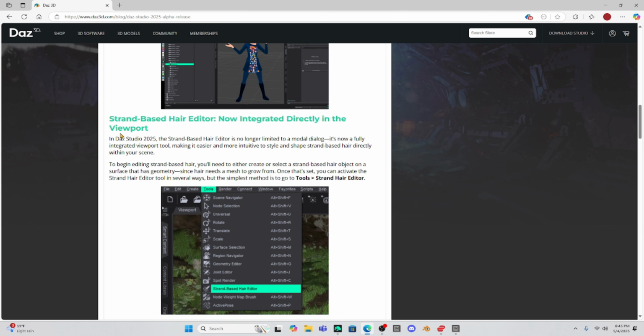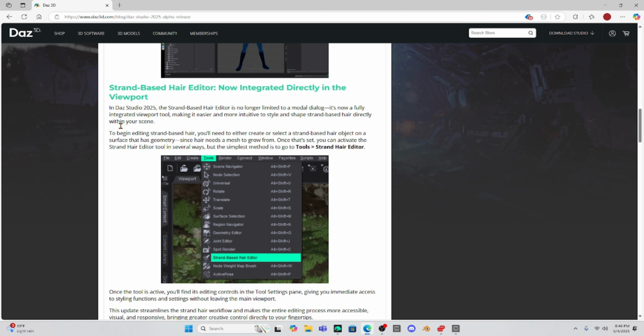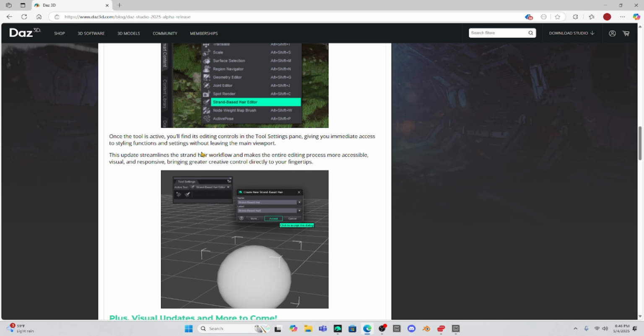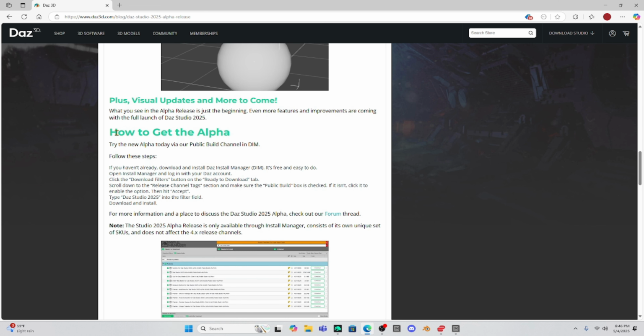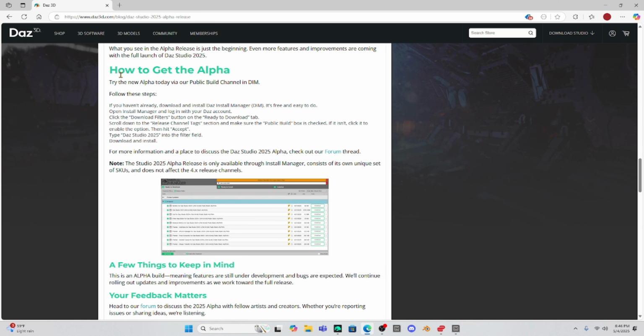So then down below it says how you can get the alpha, and you have to go to your Daz Install Manager, and they give you some directions to install it. From what I've read, you can install it separate from Daz Studio 4.23. So under that note, it says the Studio 2025 alpha release is only available through Install Manager and consists of its own unique set.